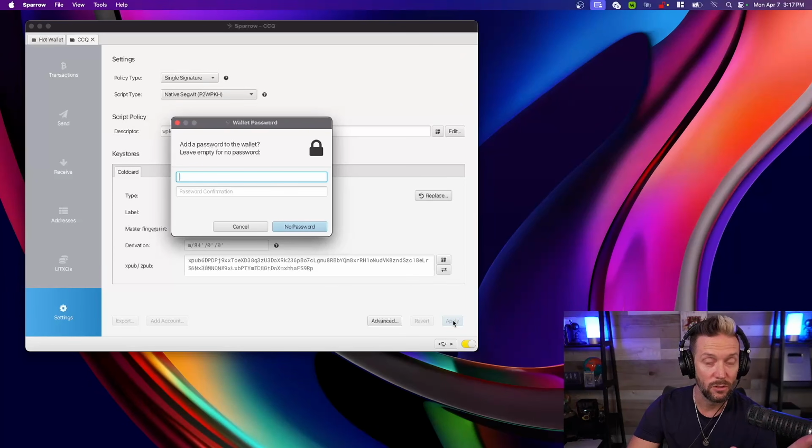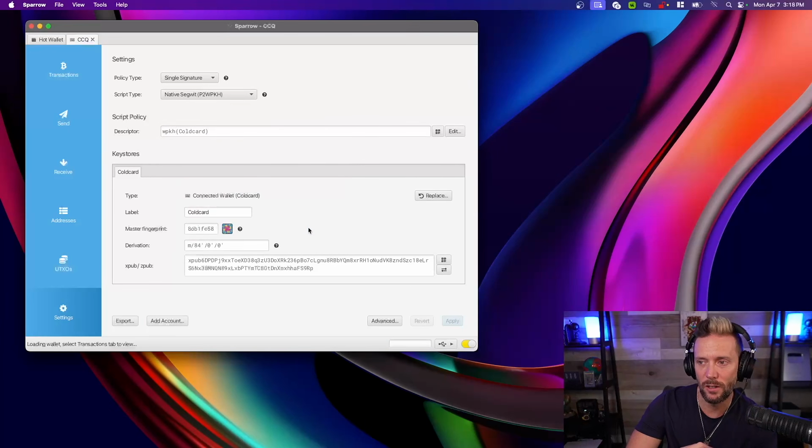I'm not going to do a password for this one. With this one, by the way, the password itself would simply protect against somebody gaining access to your computer and seeing your balance and your prior transactions. But they won't be able to spend unless they have your device and the PIN code to your device. So this password is more just a privacy measure in this instance, as opposed to a security measure when dealing with a hot wallet. So I'm going to say no again for this instance here.